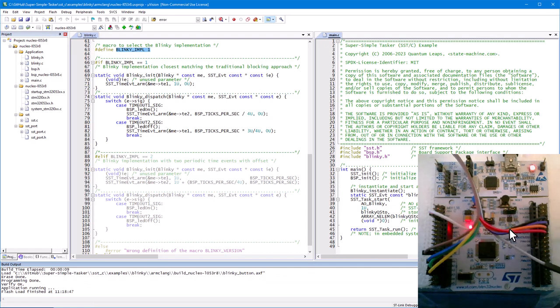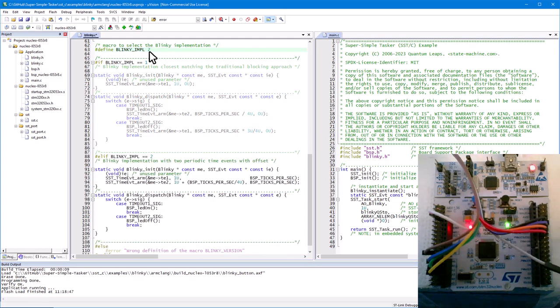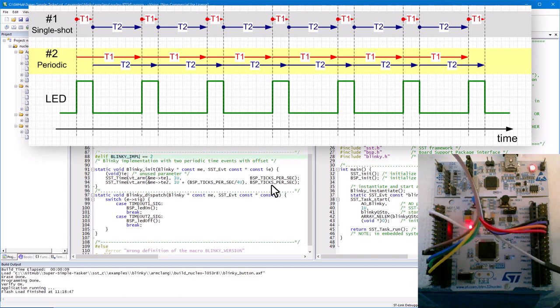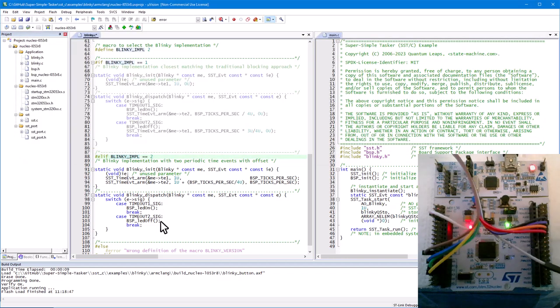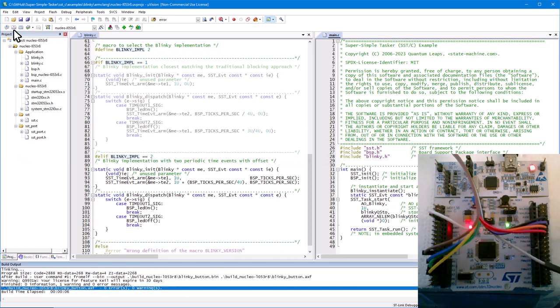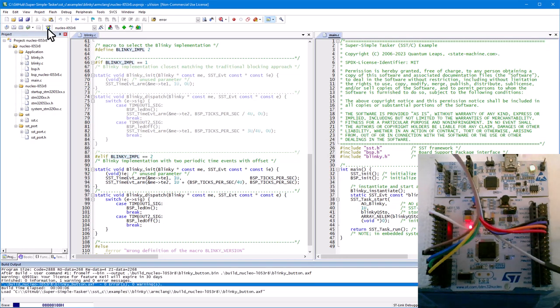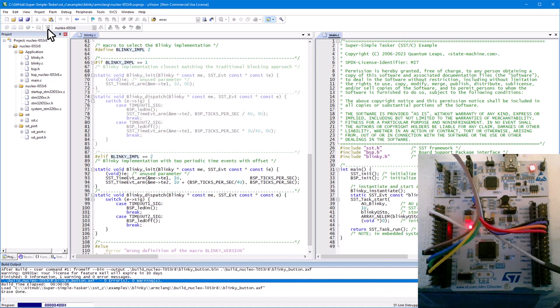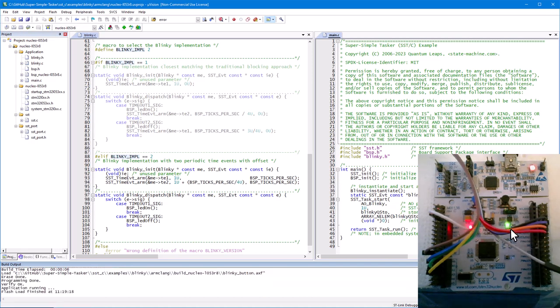As you can see, the LED on the board blinks as expected. Now, let's select the second implementation, which arms the time events for periodic operation, as opposed to the one-shot timeouts, as it is done in the first version. This allows the blinky task to be even simpler, because it no longer needs to arm the time events. Again, let's build, load, and watch the LED blink.